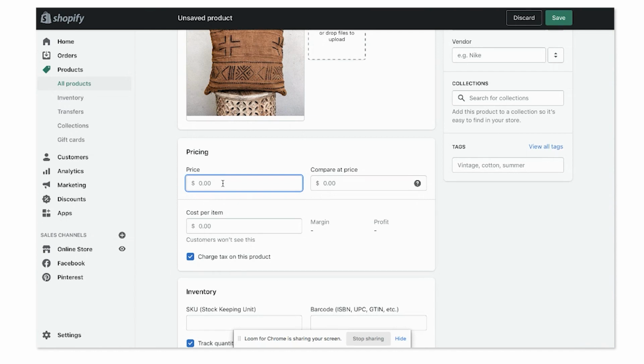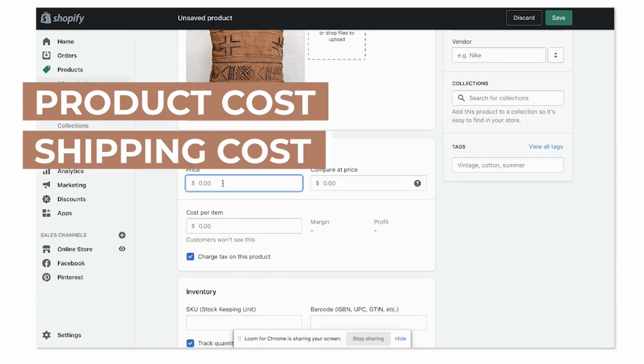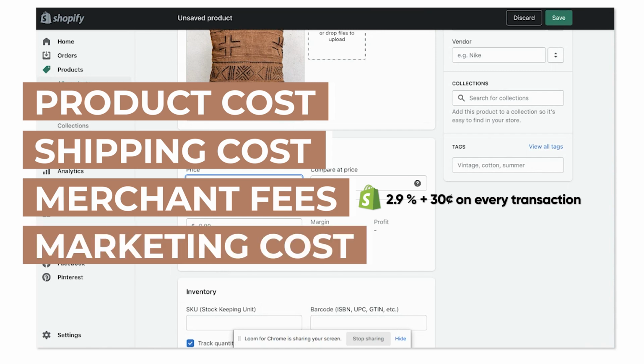So I'm putting a list right here. We have your product costs, you have your shipping. If you are giving away free shipping, then you're obviously assuming that cost, so you're paying for the shipping. If not, then you don't have to worry about it. Your merchant fees, which in Shopify is 2.9% plus 30 cents on every transaction. Your marketing cost is something that you're not really going to know until you start actually doing marketing and you're seeing what it's actually costing you to acquire a sale.